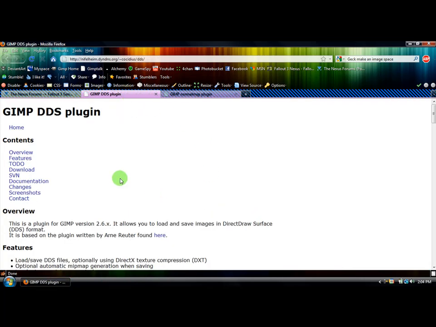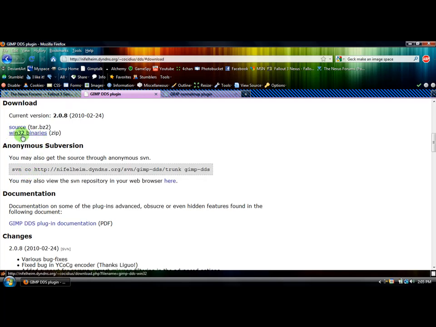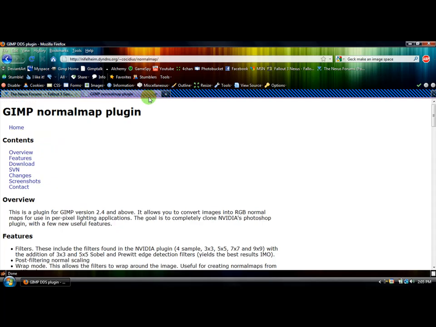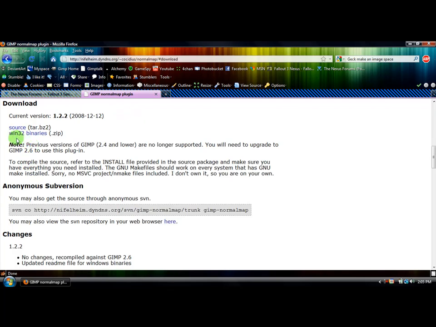Another thing you need is the GIMP DDS plugin. It's right here at this website. I'll put a link in the sidebar for you, so you don't have to write this down. You just see the contents you have to download, and you click on Windows 32 binaries. Open it up and follow the README, and it'll tell you where to put the files. And another thing you need is the GIMP Normalmap plugin. Same thing, go to download Windows 32 binaries, download it, and follow the README. It's pretty self-explanatory.